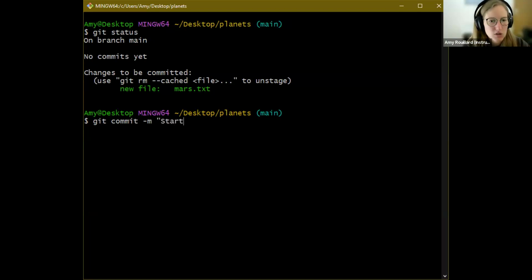So the message we're going to use is start notes on Mars as a base. This is just a short one-sentence description of what these changes were. These changes were that we're starting a document about the Mars base. Okay, and then we use inverted commas here. Yes, go ahead.